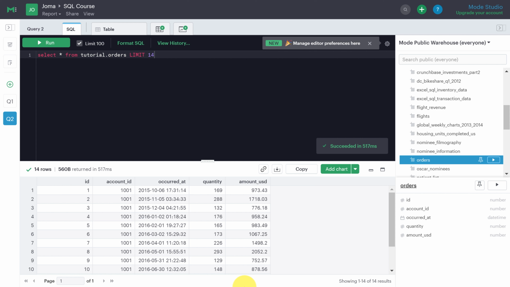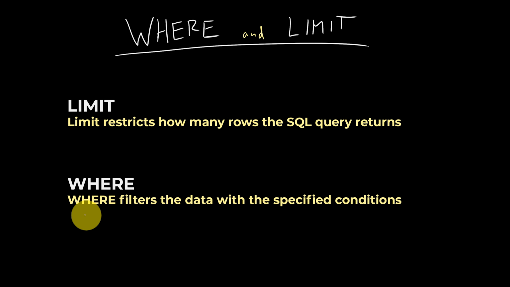Let's go back to our slides. So the where clause filters the data with the specified conditions. These conditions basically evaluate to a Boolean. So it is very similar to normal programming languages where you have an if statement and then you have something that evaluates to a Boolean.